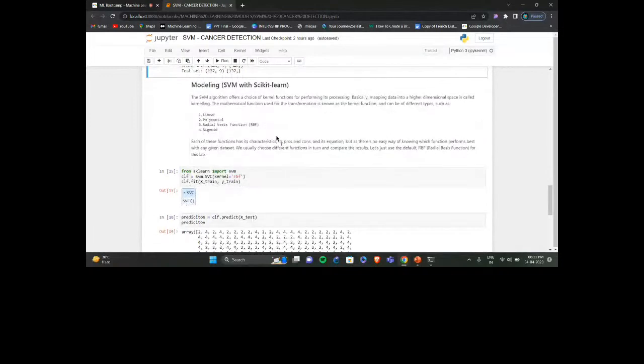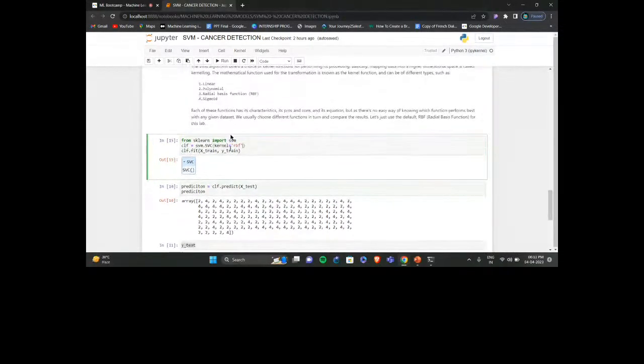Now the important step which differs SVM from other algorithms is kernelling. This is how we use the kernelling. As I said, kernelling is used to bring data from a lower dimension to a higher dimension. From sklearn we are importing SVM, and then we are creating a classifier. In that SVM we have a parameter, kernel is equal to RBF, so we are using the radial basis function. You can use any one which fits your data well.